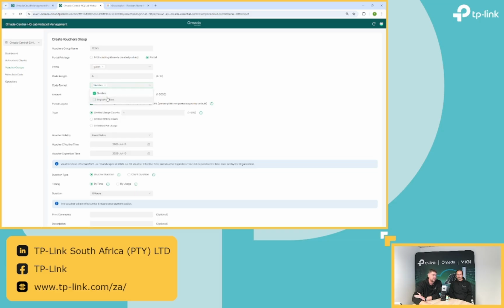You can change it to have English letters in it, or numbers, or a combination of both. How many do you want to create? For this example, we're just going to create 5 vouchers. That's more than enough. What you can do is you can enable clients to log in and out of the portal. You keep this option enabled.